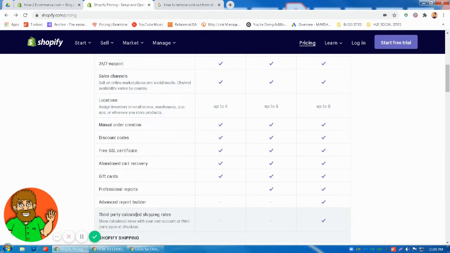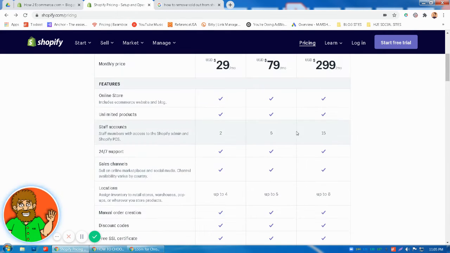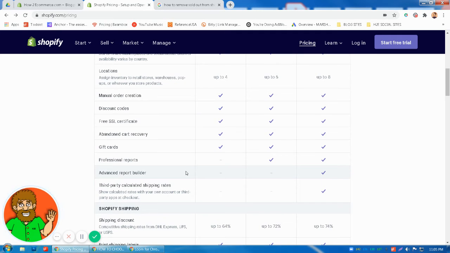So after that, now we're looking at reporting and advanced report builder. Professional reports are only offered in the mid-range plan, which is a $79 plan, and the advanced plan. They are not offered in the basic plan. That is something that I wouldn't really worry about, especially if you're going to use Google Analytics or some other third-party software to analyze your traffic, which I recommend. If, though, you're just getting started and you really want professional reports, you can definitely go with the mid-range or advanced plans and get this feature.